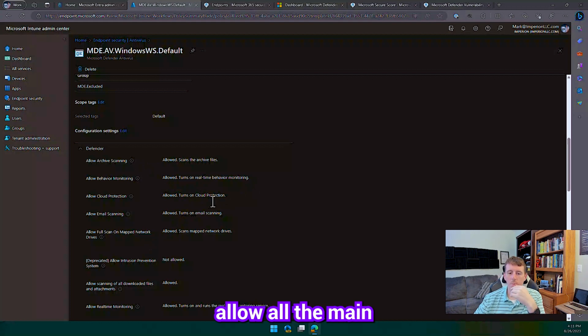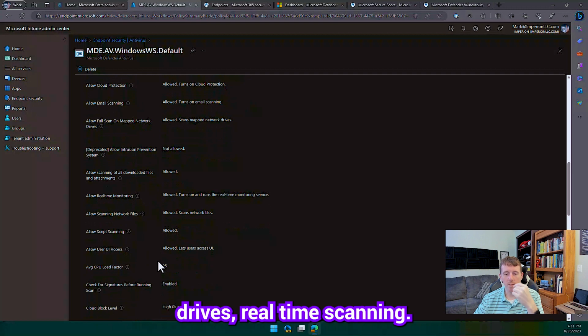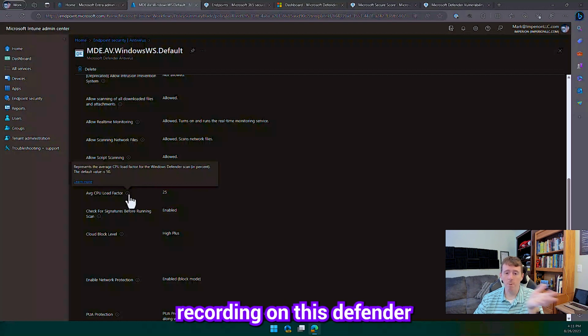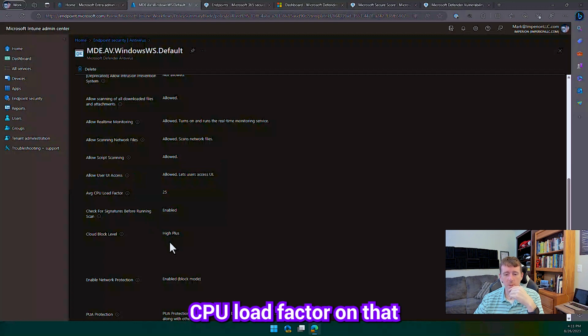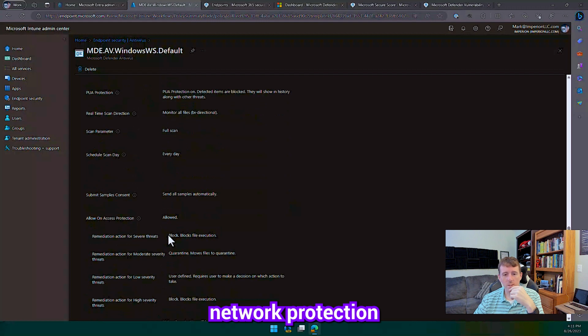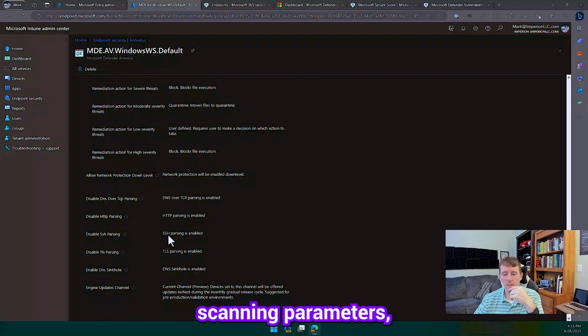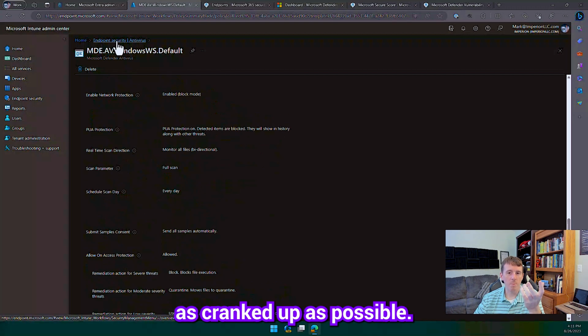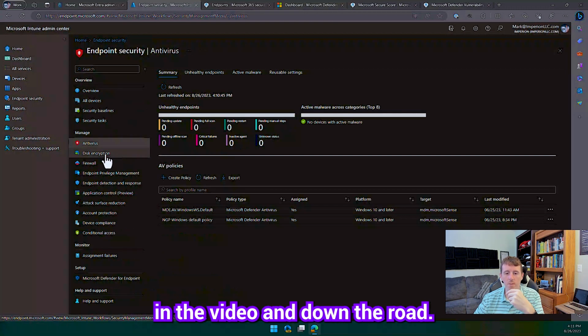But we're going to allow all the main scanning locations, full scans on network drives, real-time scanning, UI access, the CPU load factor. That's an important one because doing video recording on this Defender was causing me a little bit of performance issues, so we dropped a little CPU load factor on that. And network protection, scanning parameters, a lot of various things. Basically, the general idea is to have these as cranked up as possible. So these policies meet all of the secure score recommendations, which we'll talk about in a video down the road.